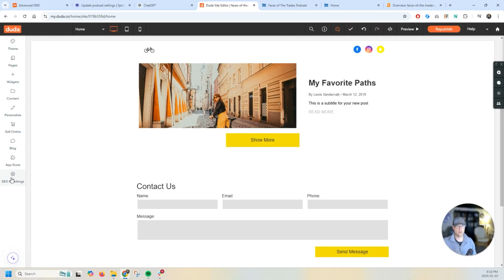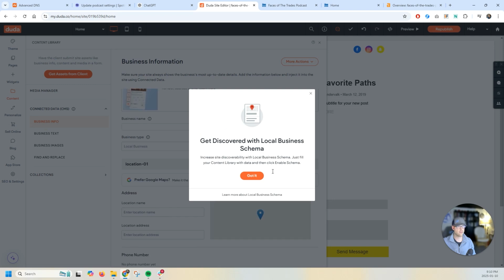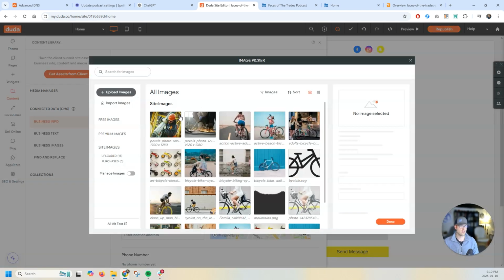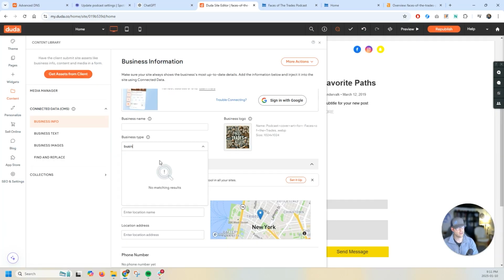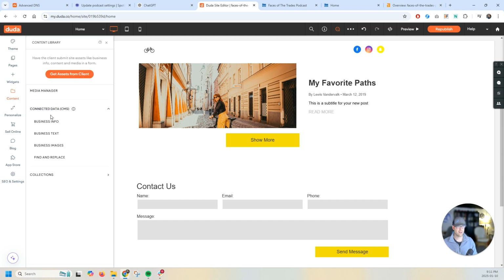The other thing too that we didn't do is go into the business info here. So in content here, you can go into business info. You can set up local schema. You can set up the logo. So that's as simple as it is.